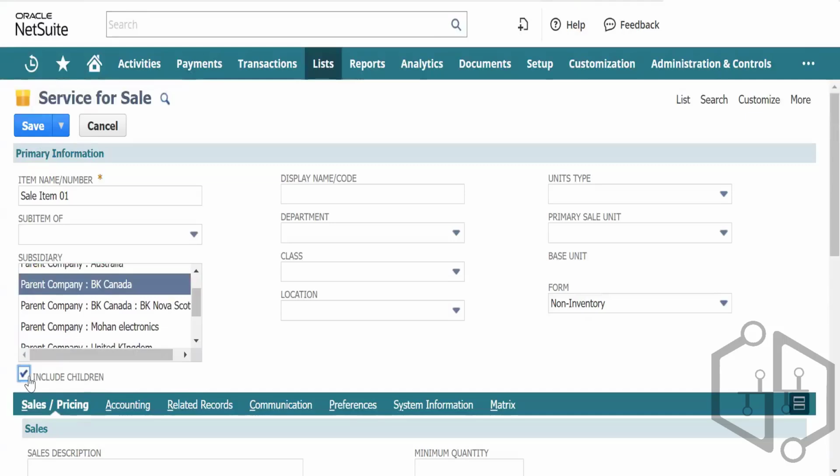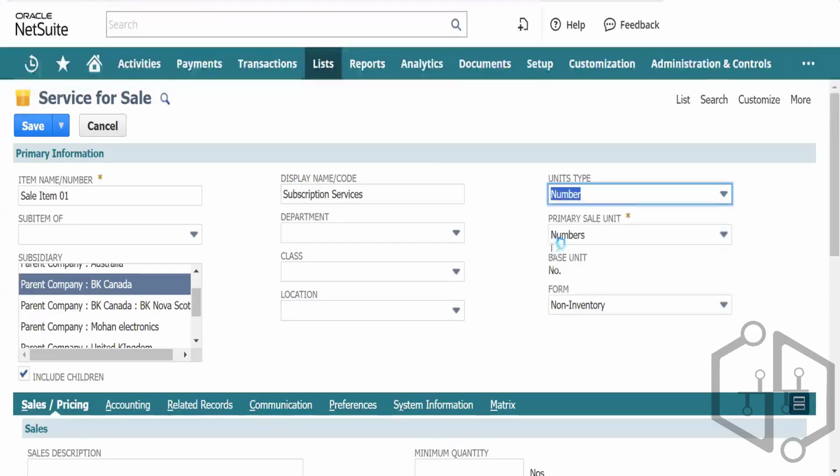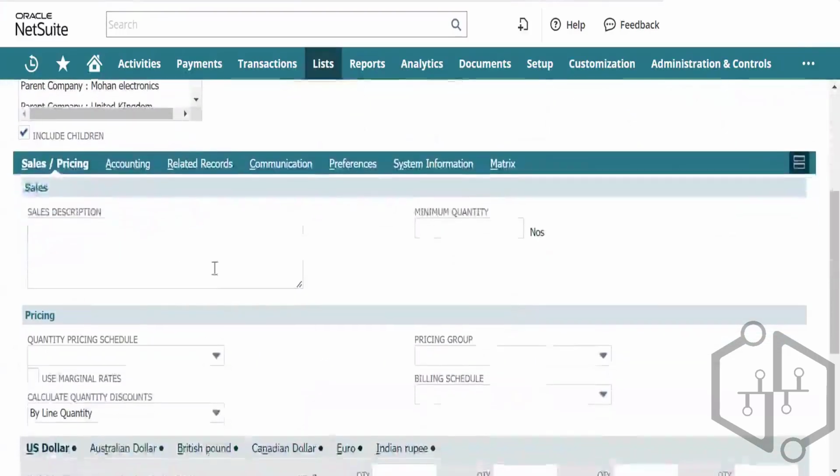Federal PK Canada, display name, application services. So we have this number.